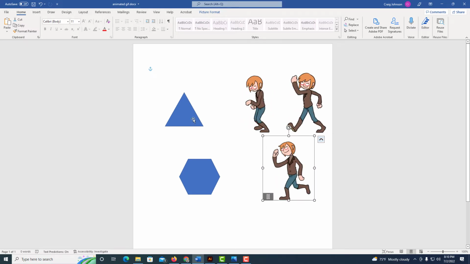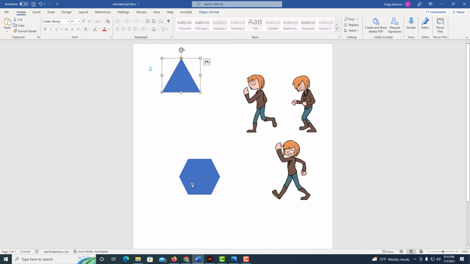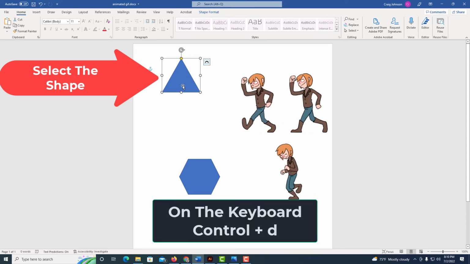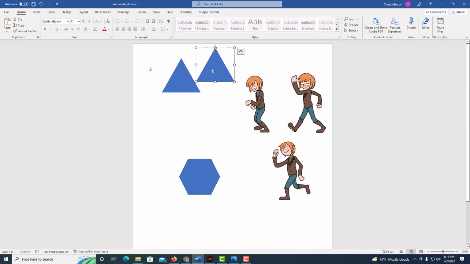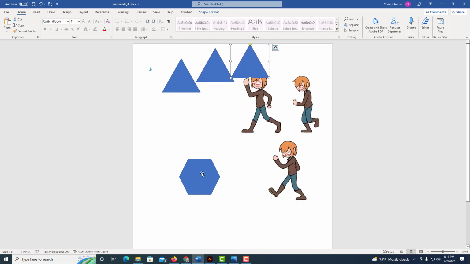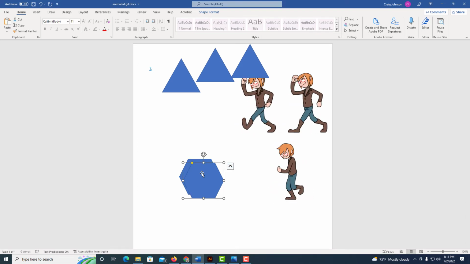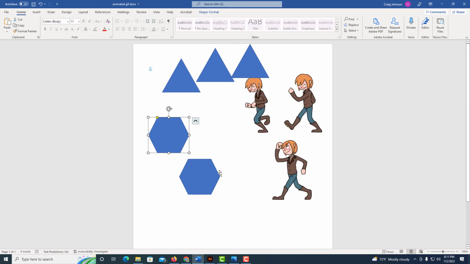And it's the same process for shapes. Right here, I got a couple of shapes here. Select the shape, press Control D, and that duplicates it. You can duplicate as many as what you want. Control D, I duplicated another one. I'm going to select this shape down here. Control D, and that is how you duplicate shapes or images in Microsoft Word.